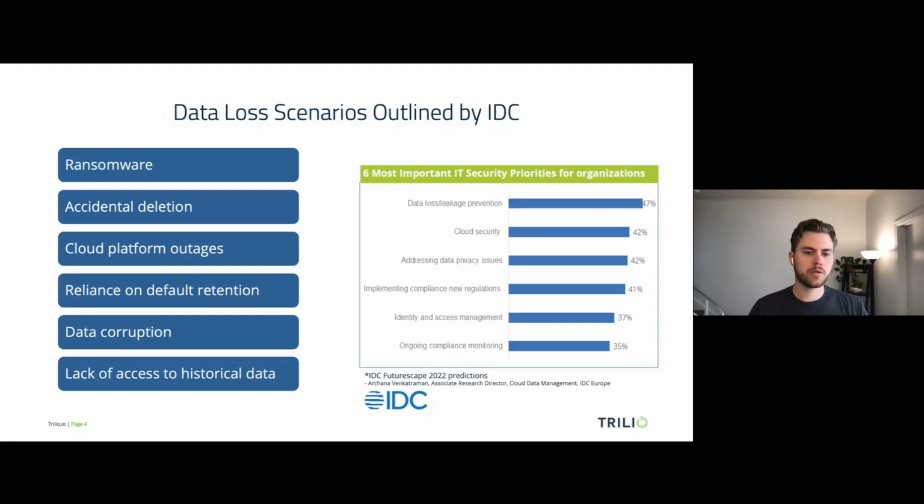Data corruption would be a big one. Of course, in the event of data corruption, you want to make sure you can restore to any point in time where you last have a backup, which of course you can do with Trilio. And then lastly, that lack of access to historical data, losing data that you want to have access to. Again, maybe it could be for a compliance reason, having to prove that you're in compliance, or it might more likely be for your own personal records as well, keeping your data records for as long as you wish.